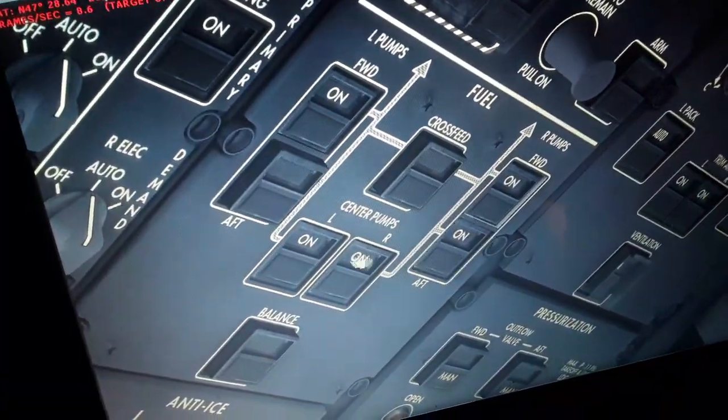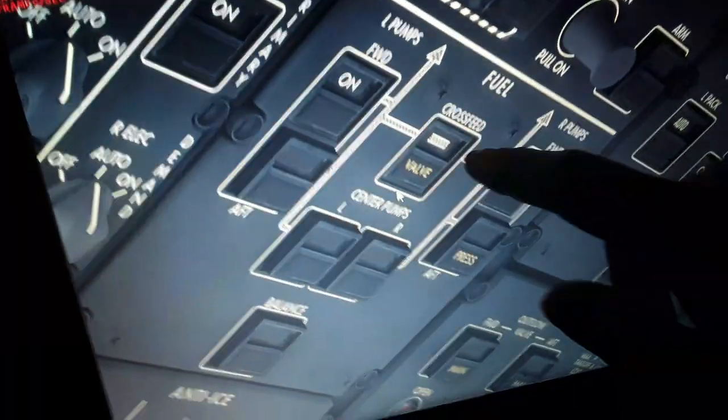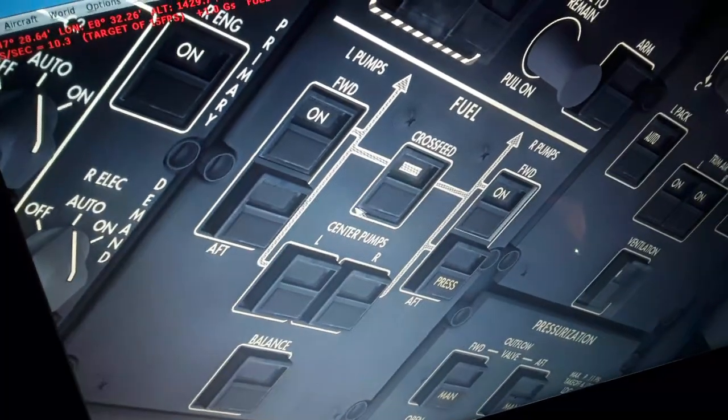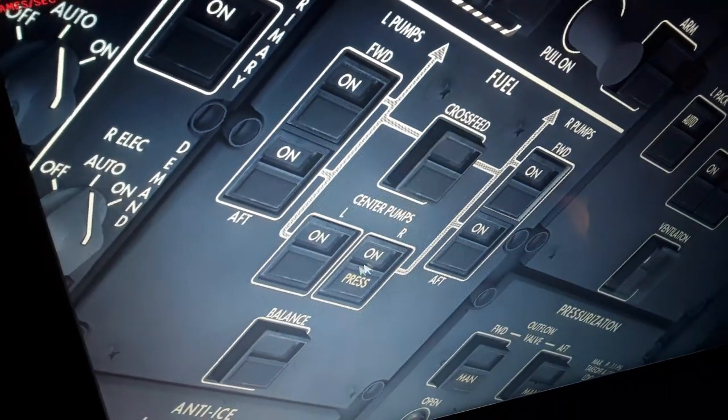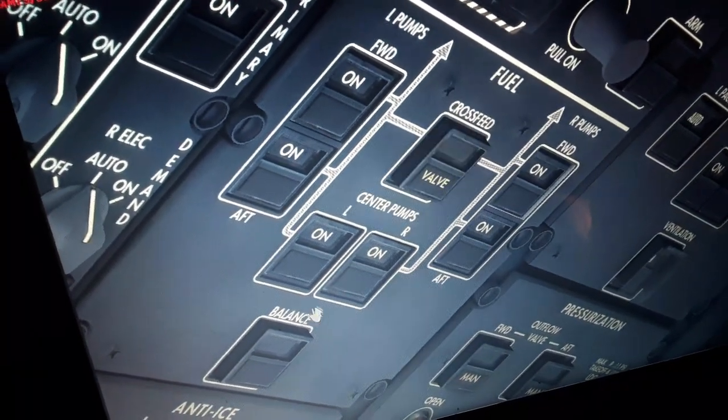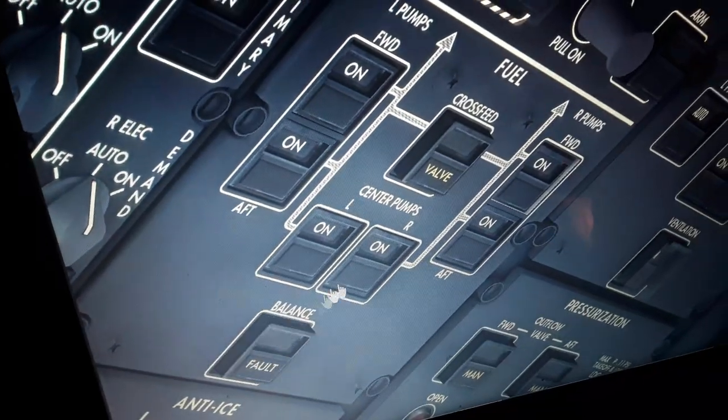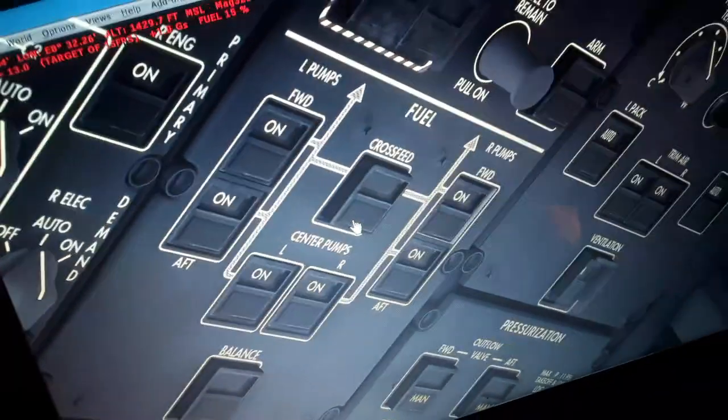Fuel pumps, left and right wing, center tank, and the crossfeed. We can use the crossfeed to feed either left or right wing with either pump or either tank, or we can balance the fuel if we need. We have the balance also over here. So this is the fuel system.